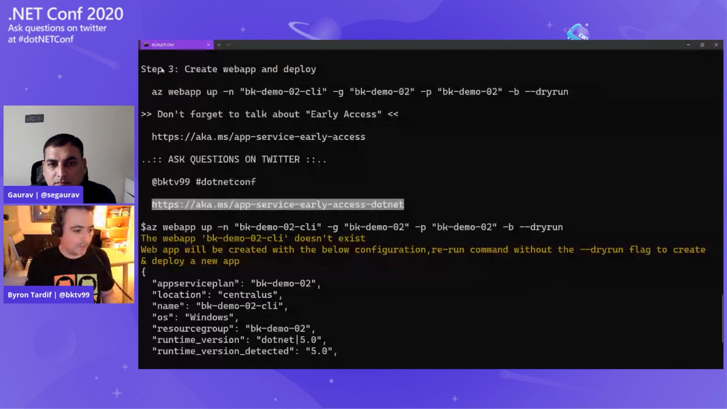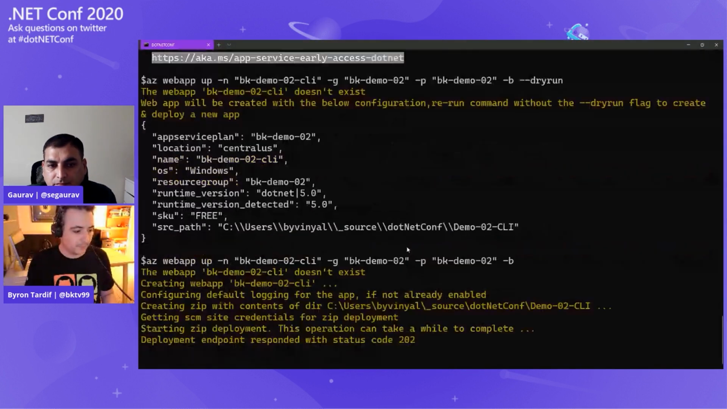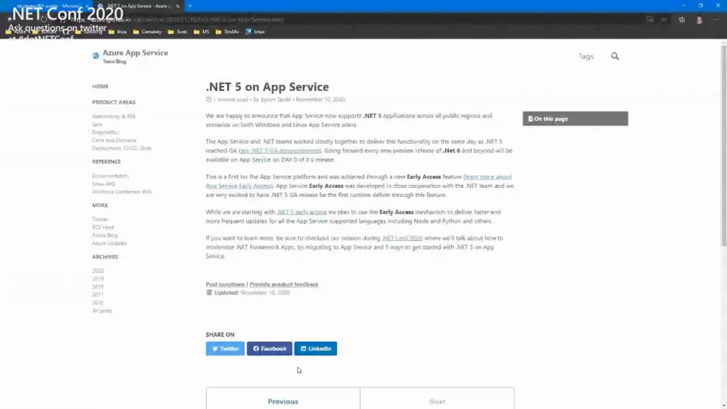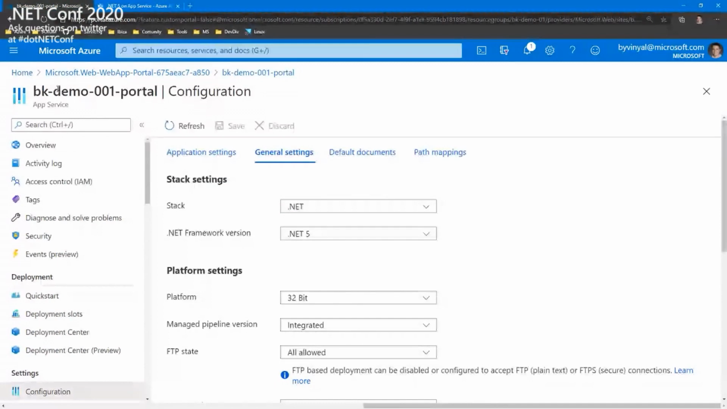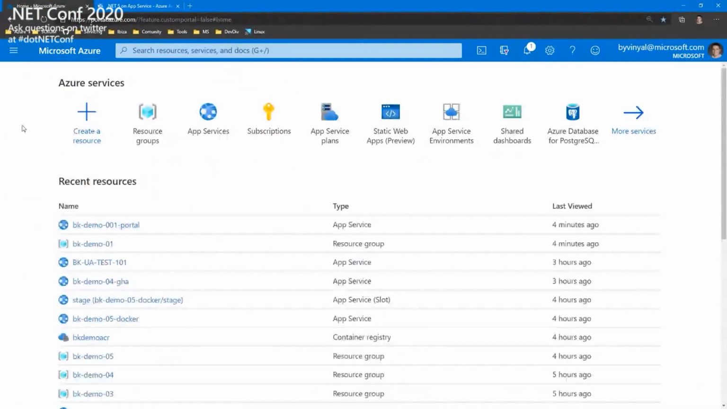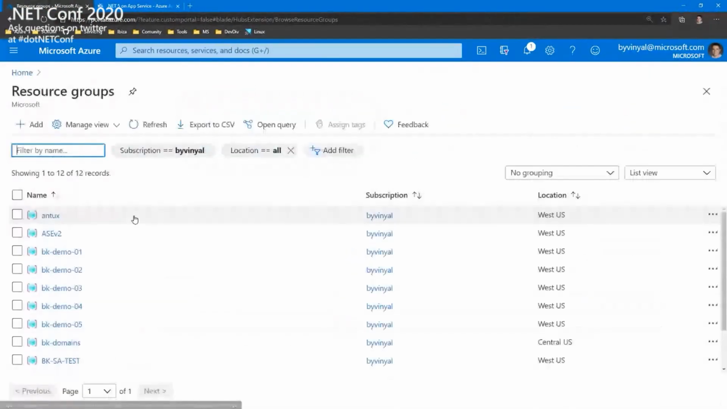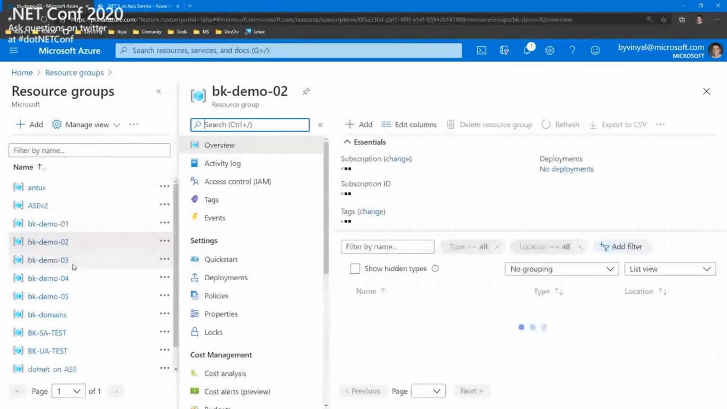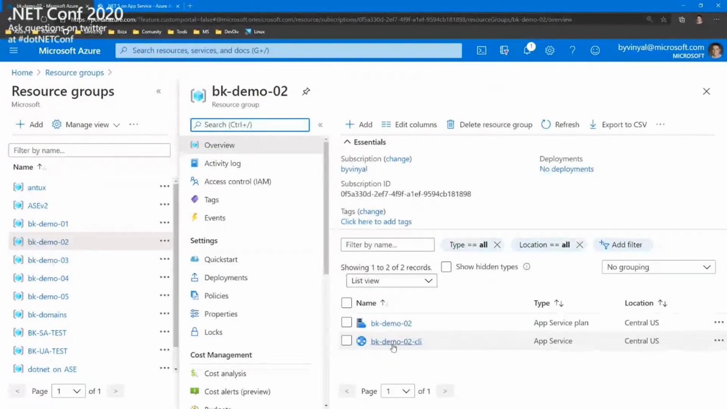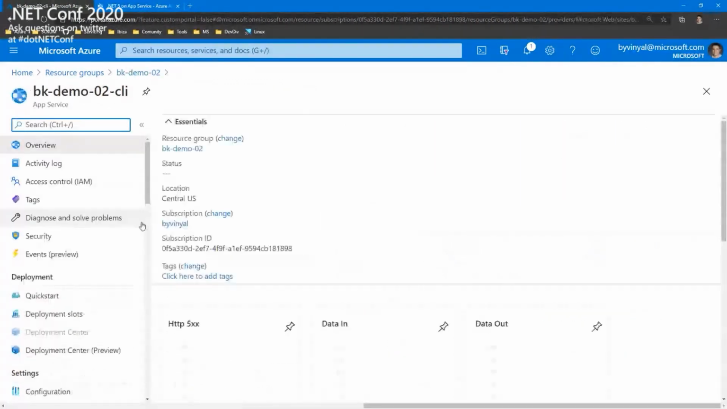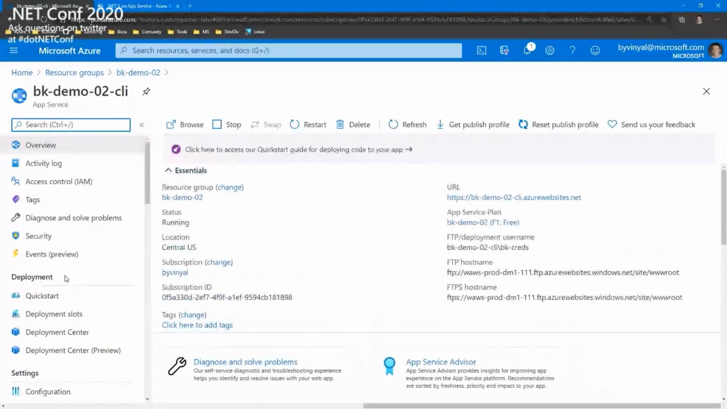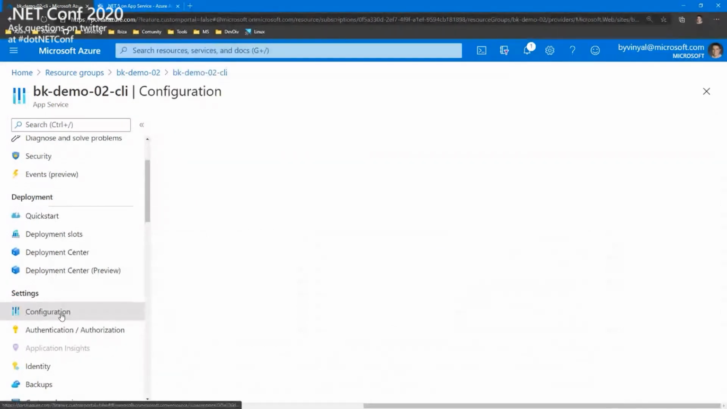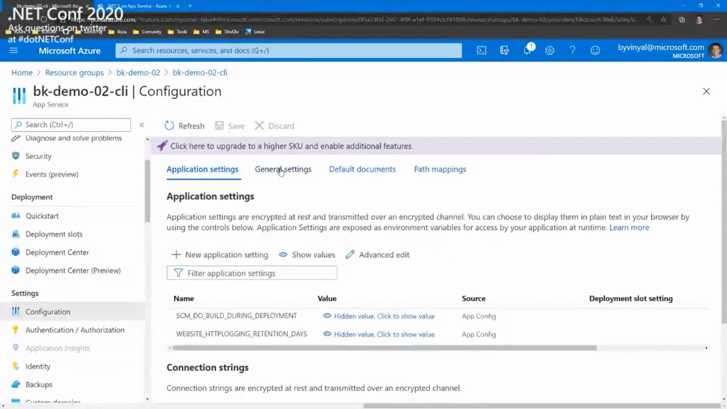Let's see where we're going with this. Okay, it's still going through the deployment. Let's check on the portal how it's going. So I'm going to go to my resource group, demo number 2. It already created the app service plan. It already created the web app. We can take a look at configuration just to make sure that I didn't fat finger anything.